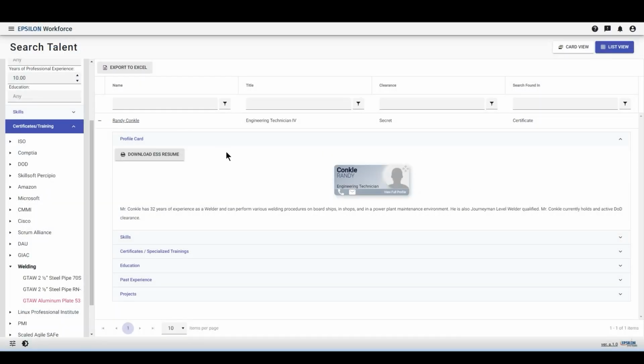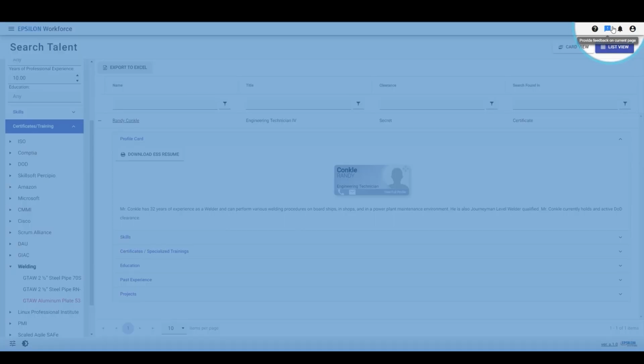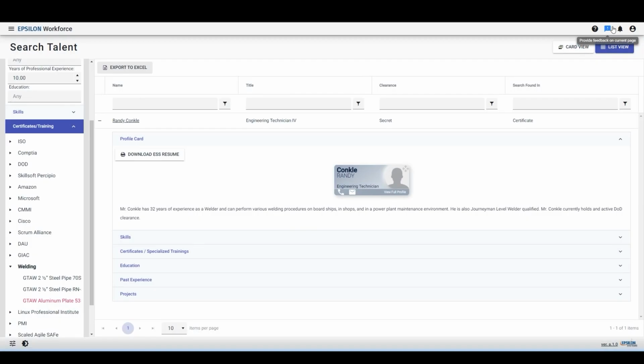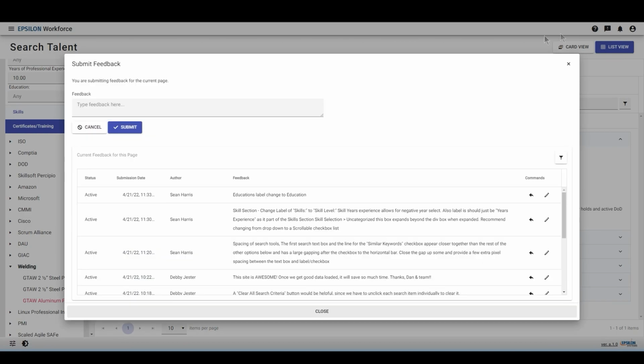As the Epsilon Workforce site evolves, your feedback, suggestions, and constructive criticism helps us to improve the application. Please use the feedback button on whatever site page you're on to allow the development team to immediately receive notice and review.